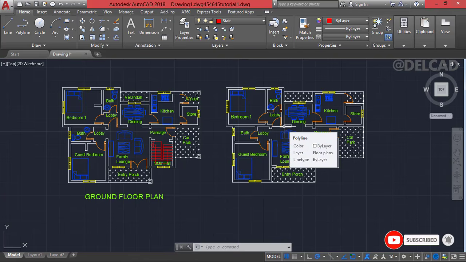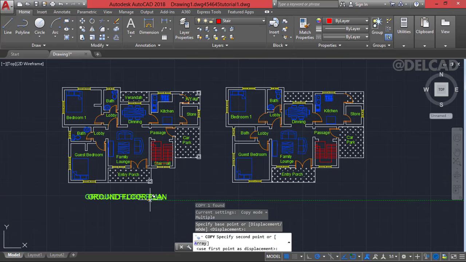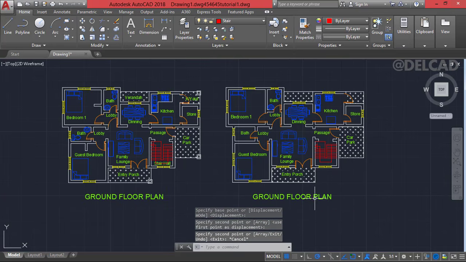Okay, so keep following. Very soon I'm going to release the second part of this video, which is the first floor plan. This is the ground floor plan of this building. When we're done with the ground floor, we go to the first floor, and then later on we start drawing the elevations of this very building plan.